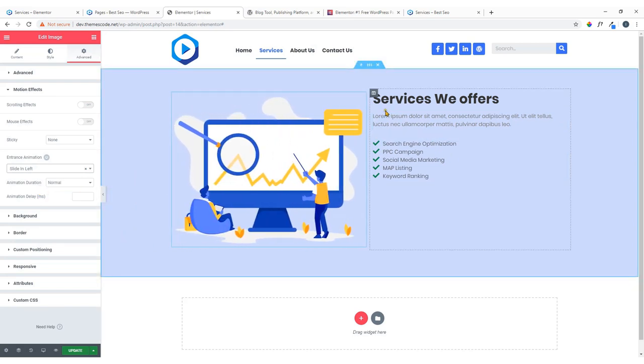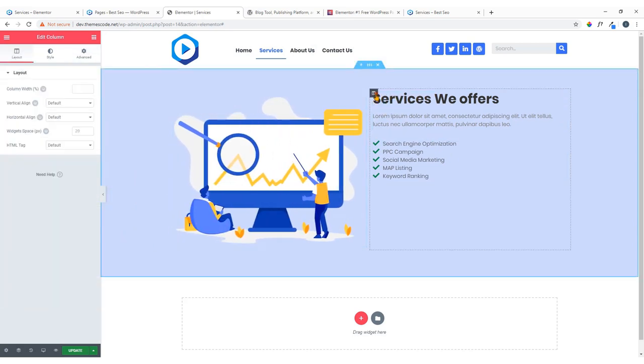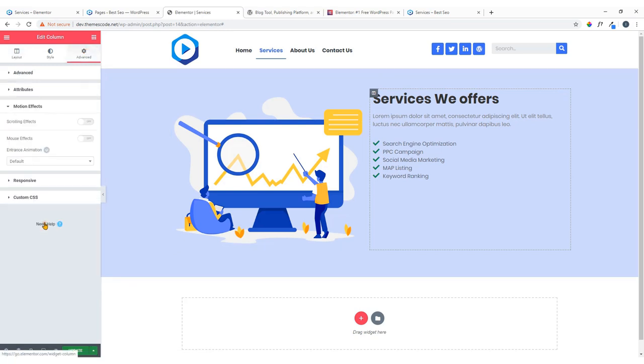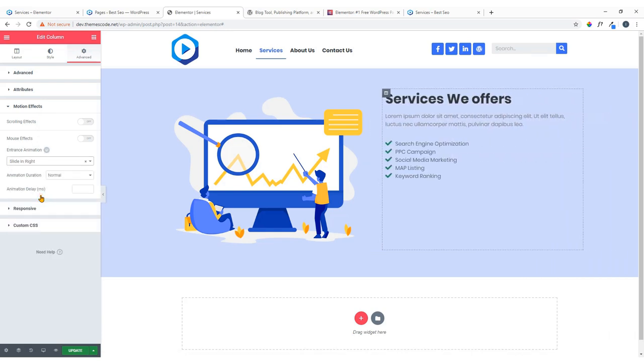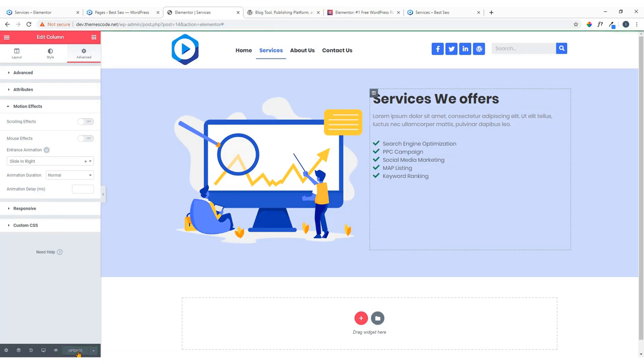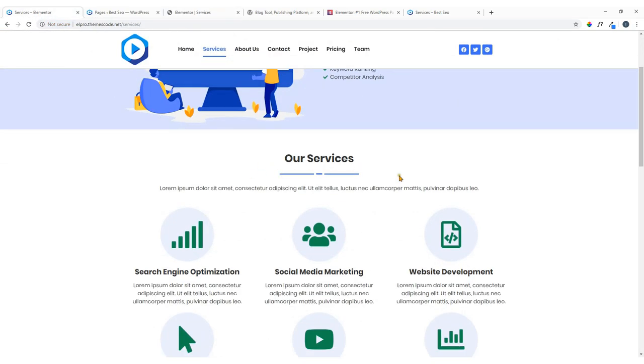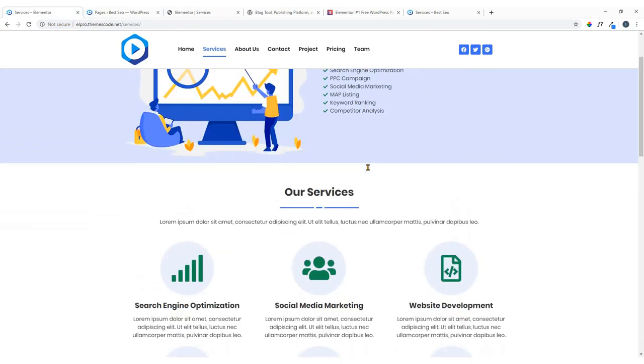Okay, again come here, go to advanced, and here you will see motion effect and entrance animation, slide right. That's cool. Okay, hit update. We have successfully completed this part, and what I'm going to do, just import our service area.